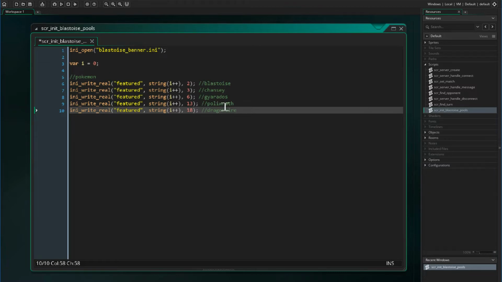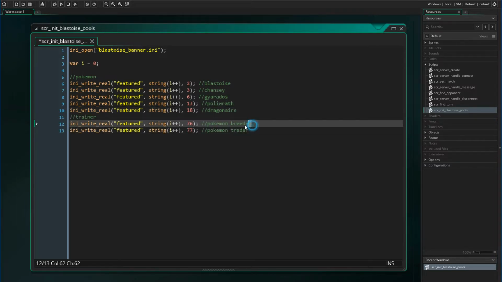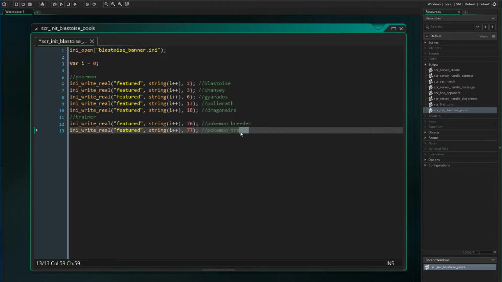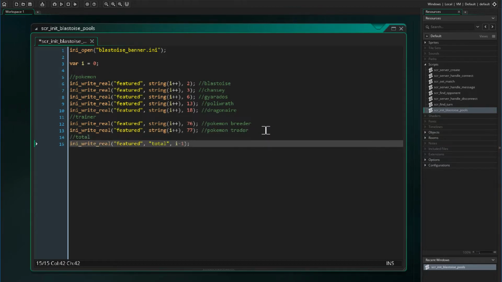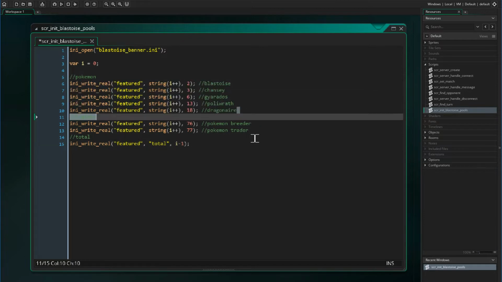These are all rare cards. And then I also want to feature a few rare trainer cards, and that will be Pokemon Breeder and Pokemon Trader. And then the last thing we want to write to this category is the number of cards within that category. This is important for whenever we need to pull a random card. We need to know how many cards are in there so that we can choose a random value between 0 and the total. And then when it chooses a random value, it'll just choose one of these cards randomly.